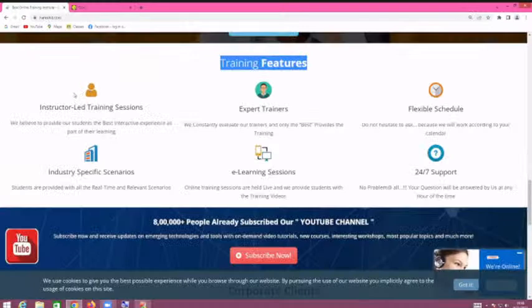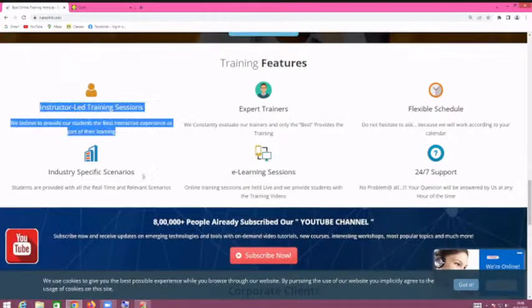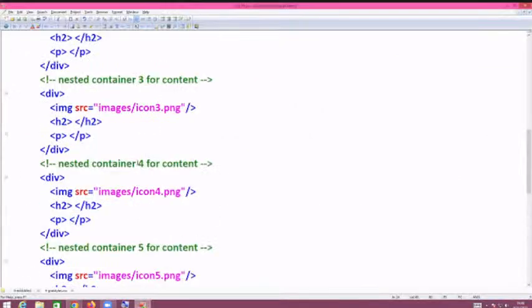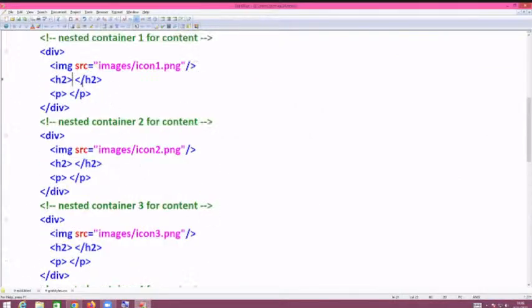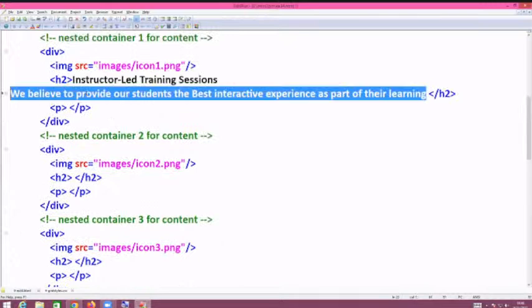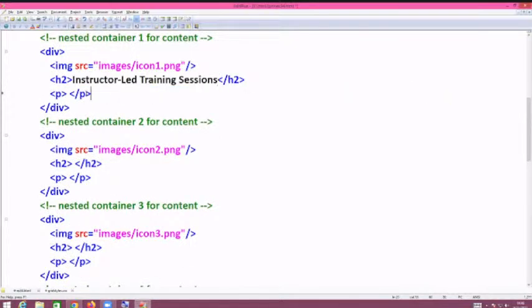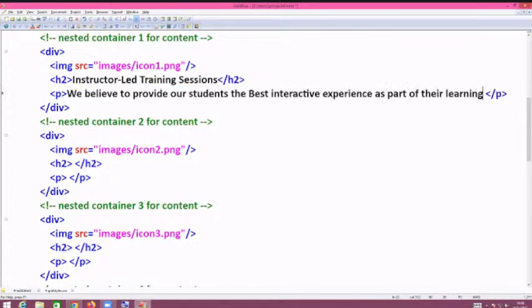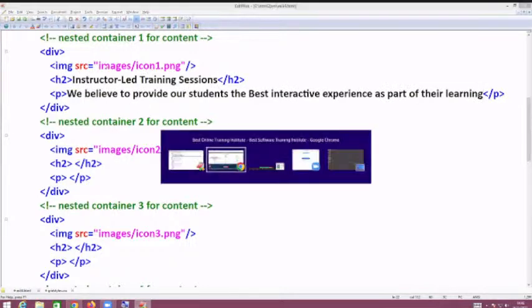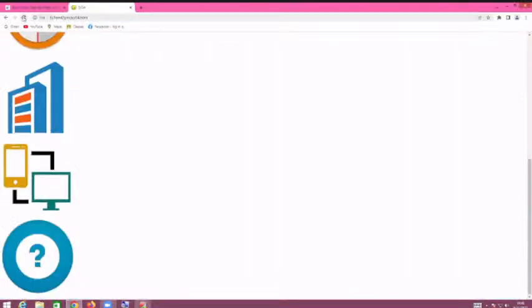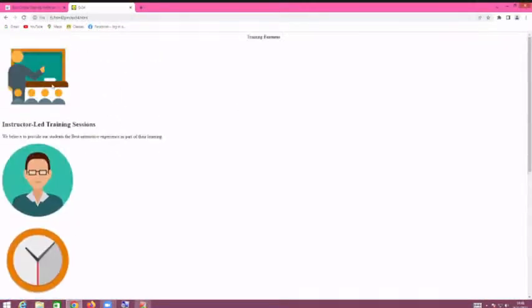Next, I'm copying the data, sir. What data is available on the website? The same data I'm also copy pasting into our program. So the heading is this one, and this is the paragraph. Image, heading, paragraph. Go and check it once. Image, heading and paragraph. Repeat the same process for the rest.